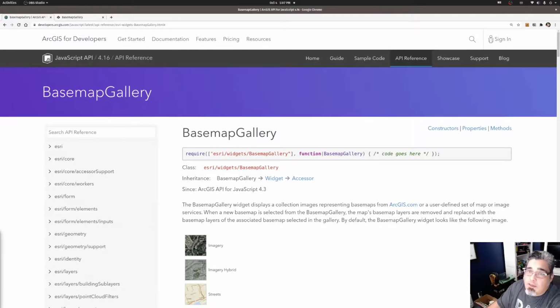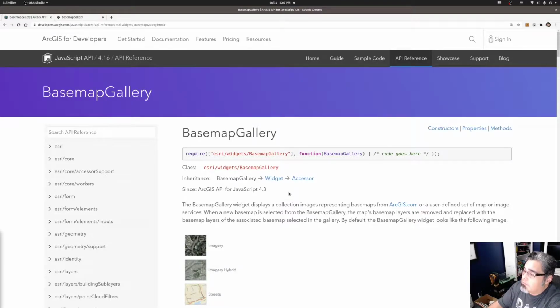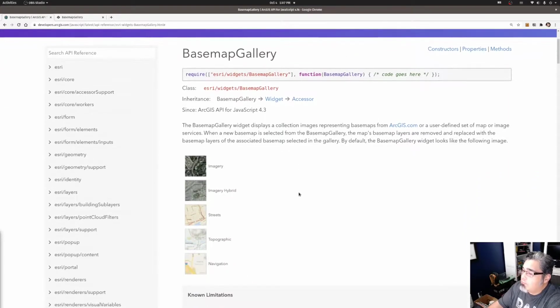Today I want to talk about the Basemap Gallery widget. Now, the Basemap Gallery widget is really cool because you can just add it to your application and you're able to switch out the base maps you want to use for your app between a whole group of base maps: imagery, streets, topo, and so on, right?